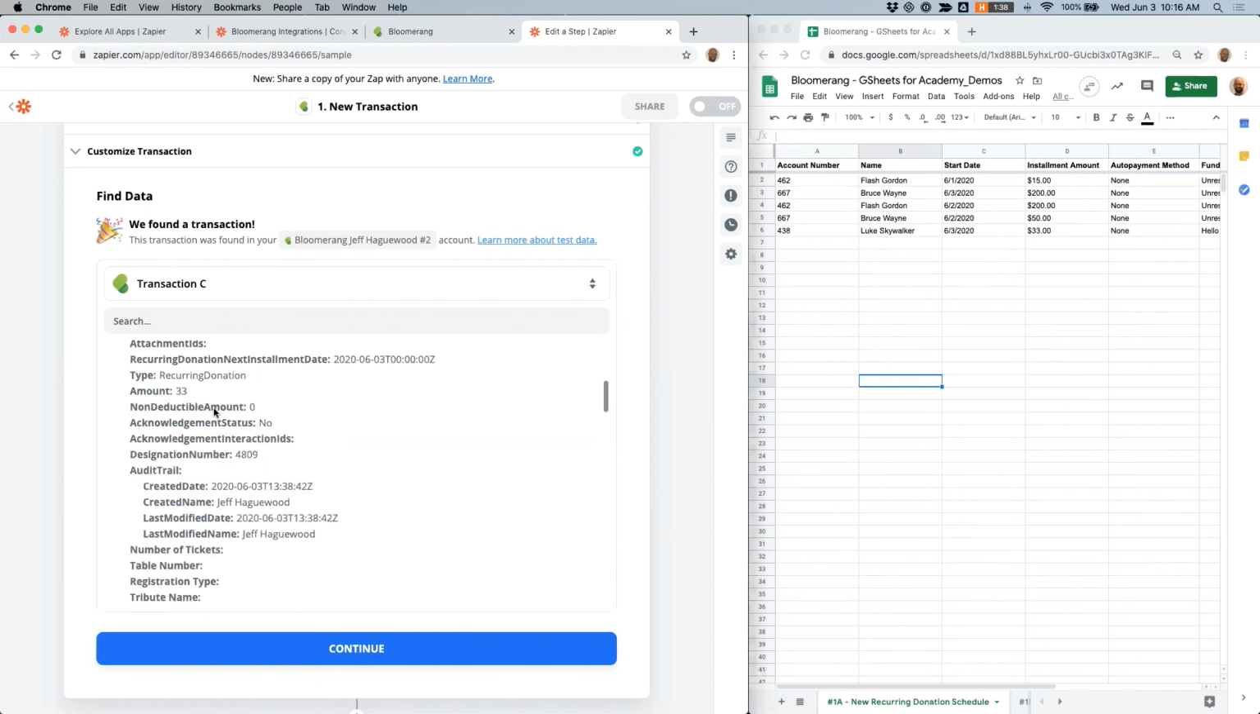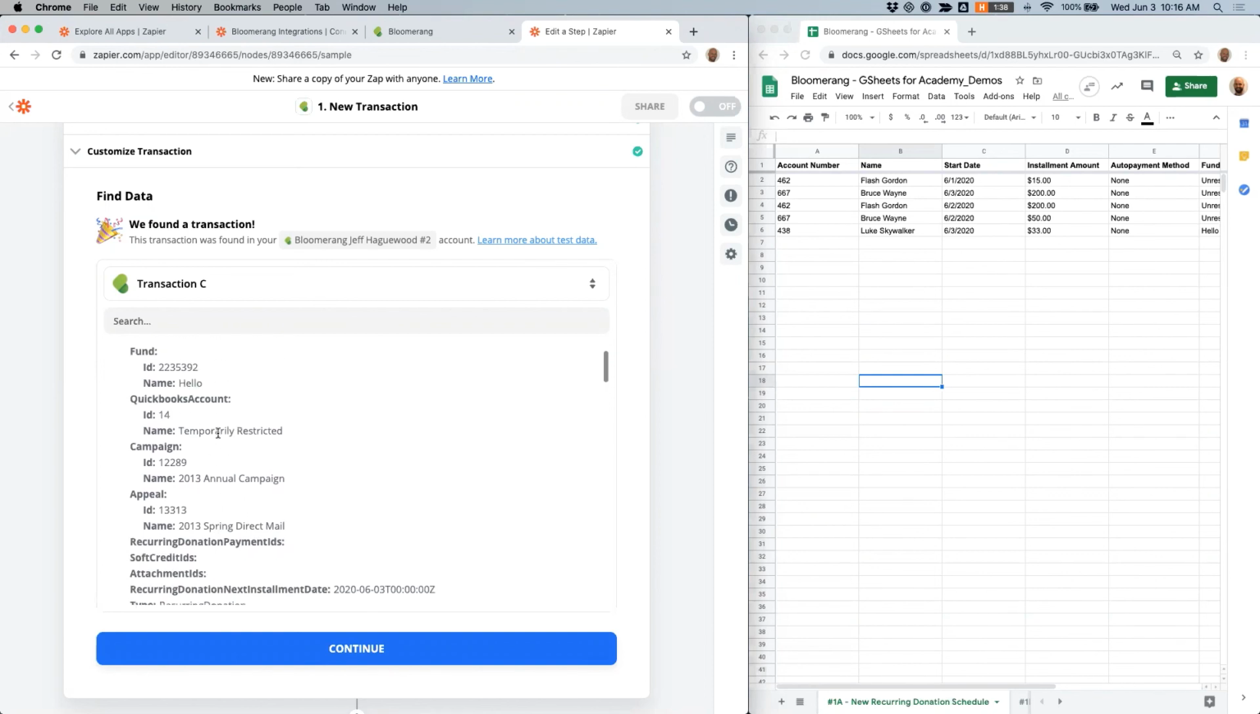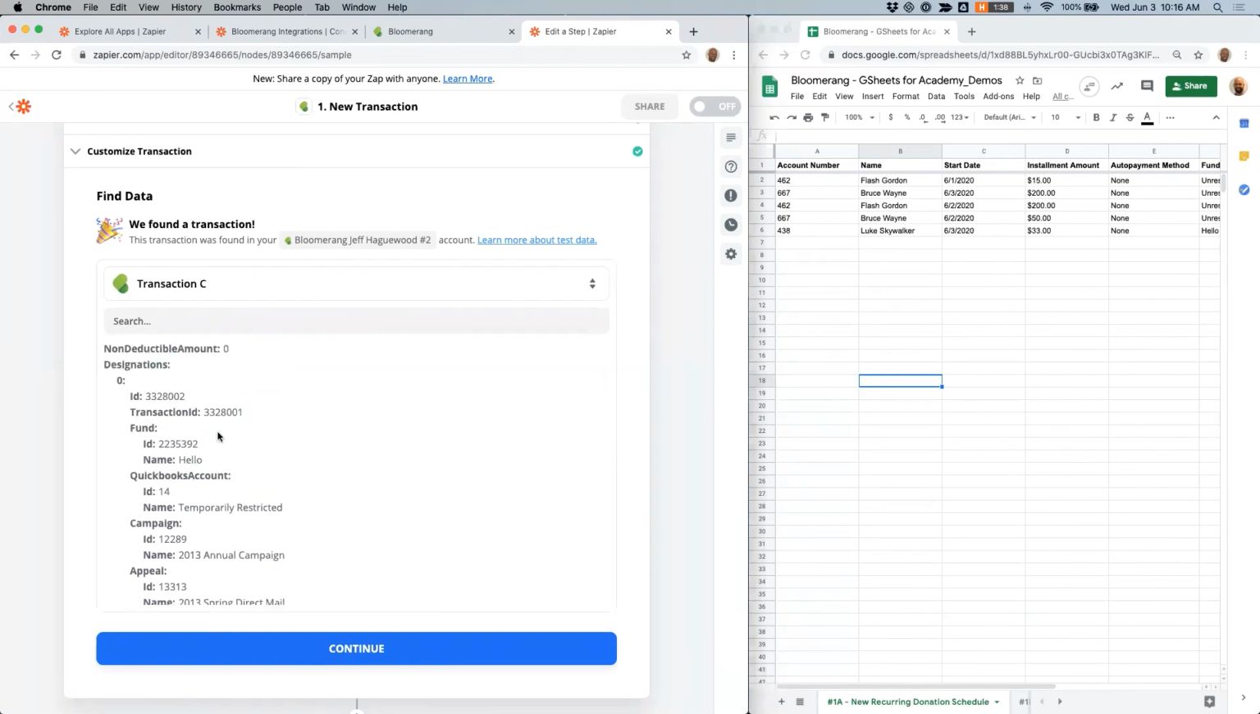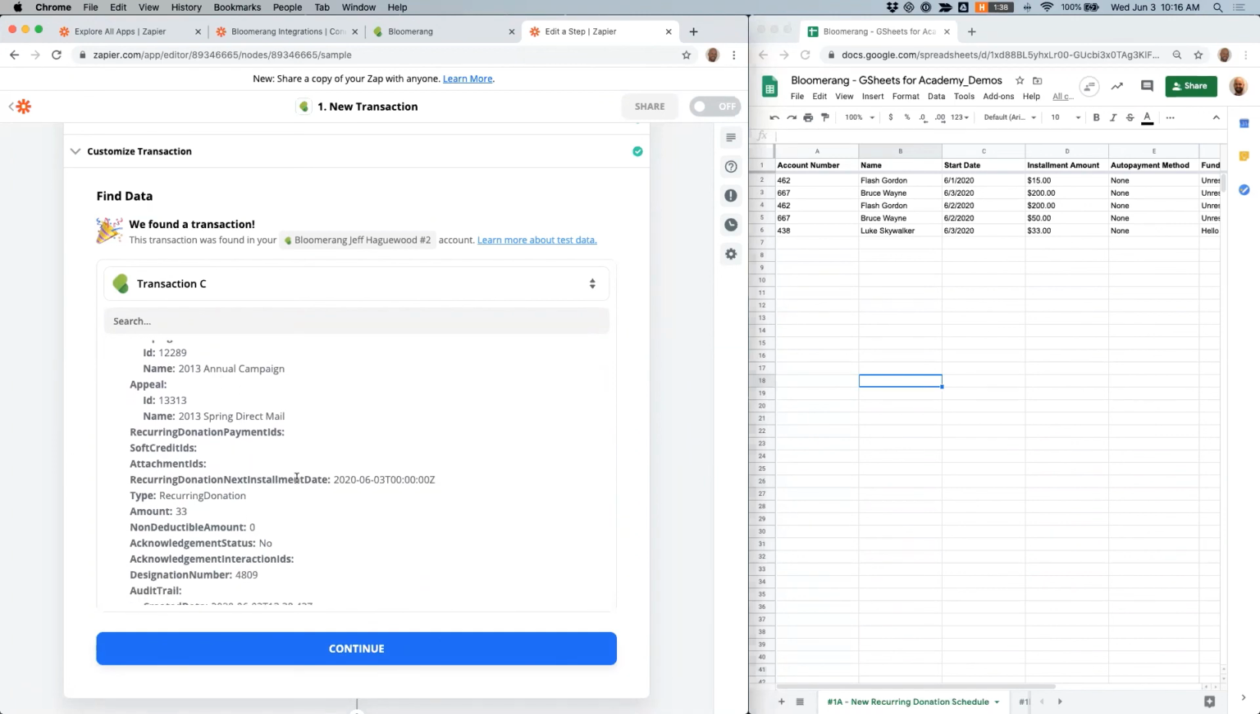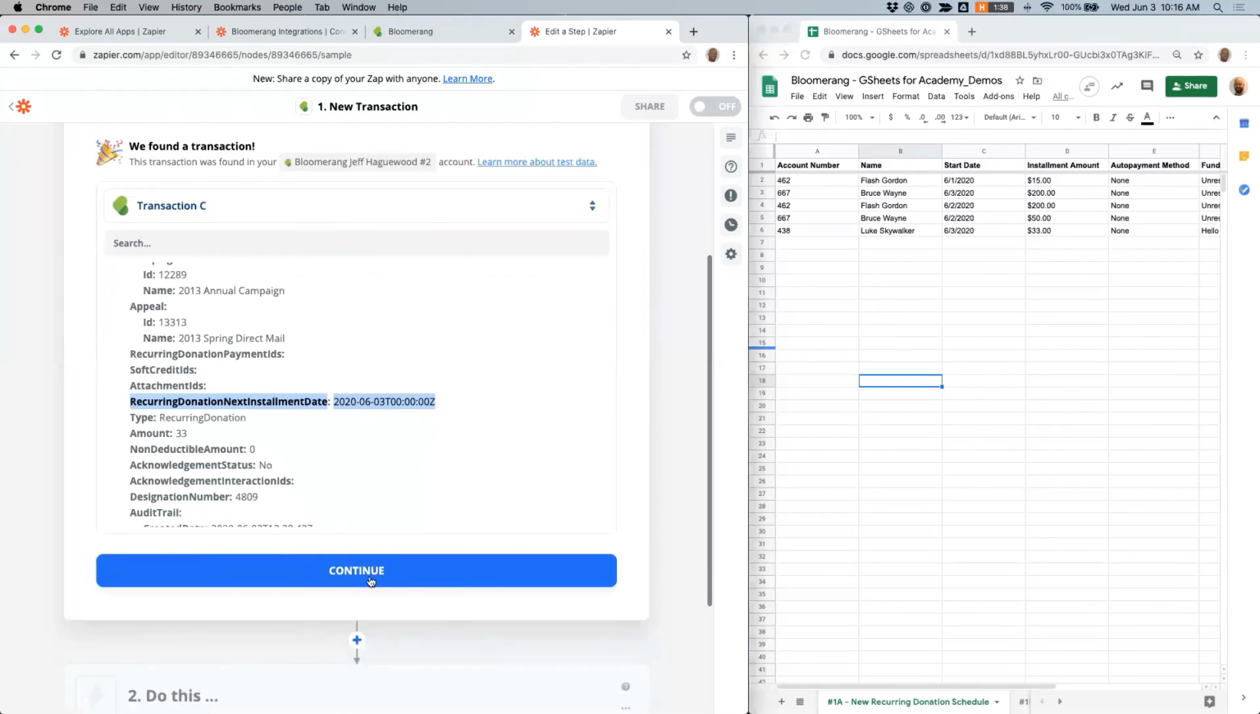So one of the things I want to take a look at is my data and see how this data is formatted. So you'll notice that the recurring donation next installment date for a newly created recurring donation schedule is formatted as a timestamp. And I want the start date here in column C to be listed as month, day, year. So it appears that I need to do a transform on this field in order to populate it in the Google spreadsheet in this format. So I'm going to use this sample information. I'm going to click continue.